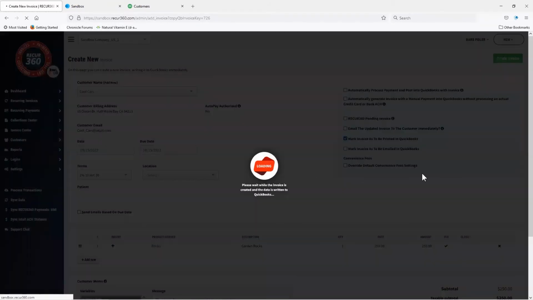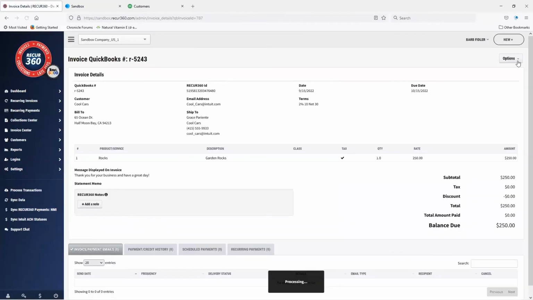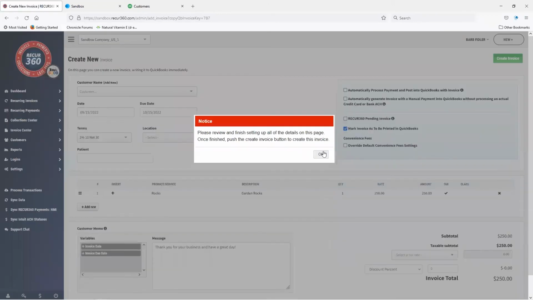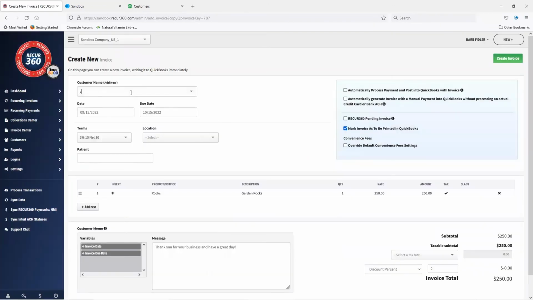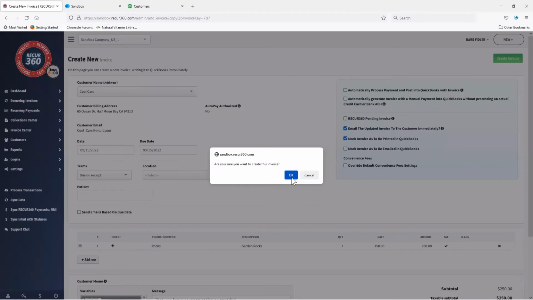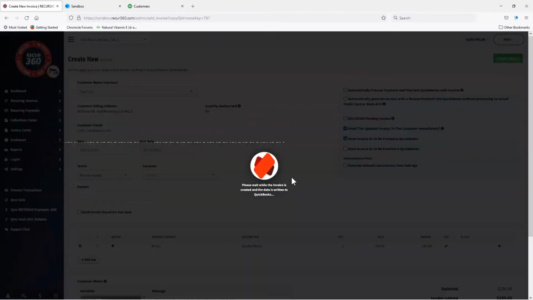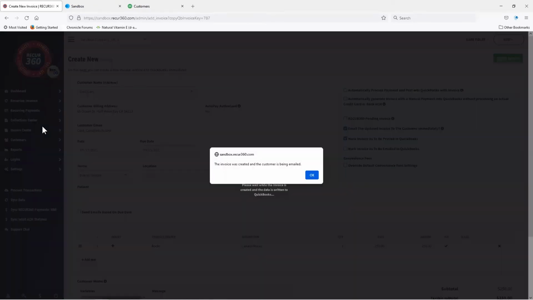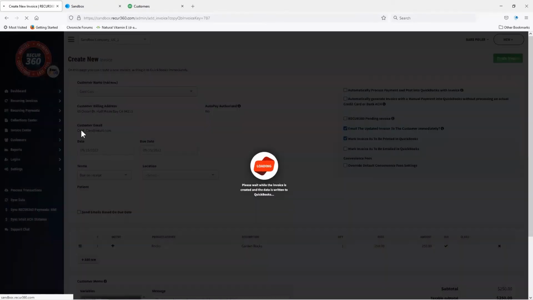Let's let that save. Now we're going to duplicate that invoice again. Make a copy of this invoice, again to the Cool Cars customer. But this one, the terms, we are going to change to just a due on receipt term. And we'll create that invoice and we'll email the invoice to the customer. Now that Cool Cars customer has 3 open invoices in our collection center, but only 2 of them, again, have that discount applying to them.